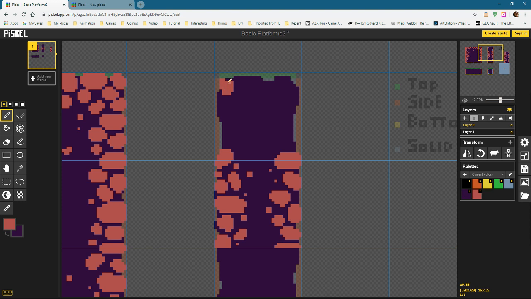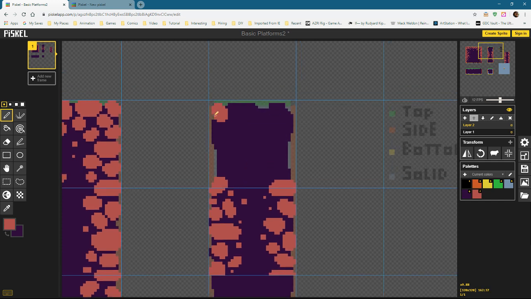The only thing I want to be aware of is that in tile sets in pixel art, typically you're going to have colliders that represent where the ground level is.